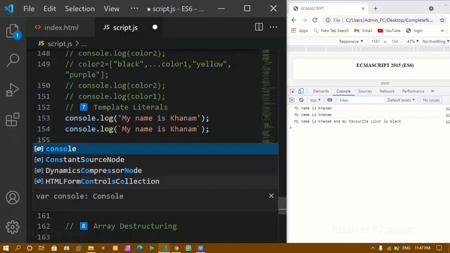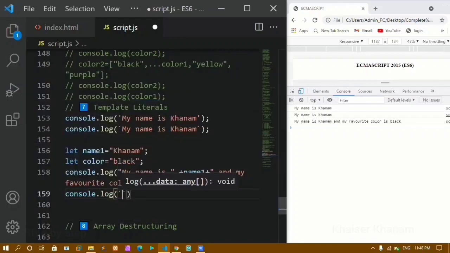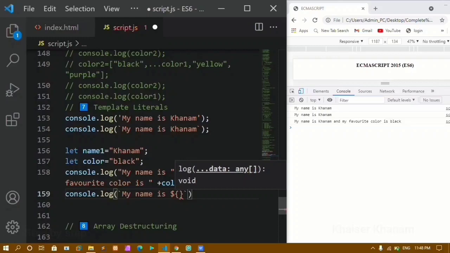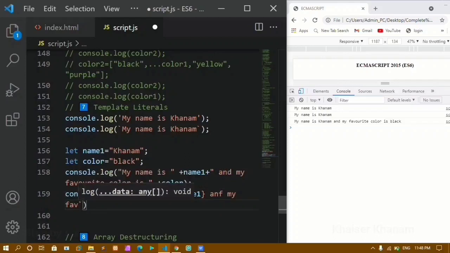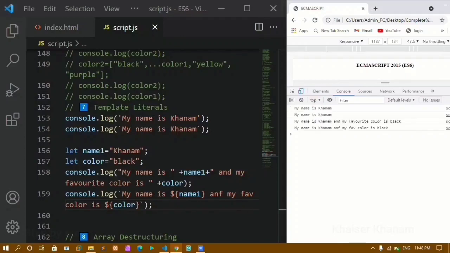I'll just do console.log. Okay, instead of this I'll be using template literals, that is our backticks, and here I'll be writing my name is, and inside these curly braces and dollar symbol I'll be writing my variable name1, my name is, and my favorite color is, I'll just write like this, color, the variable name. I'll save this, and now if I refresh this one, you can see I'll be getting the same output. My name is Khanam and my favorite color is black.